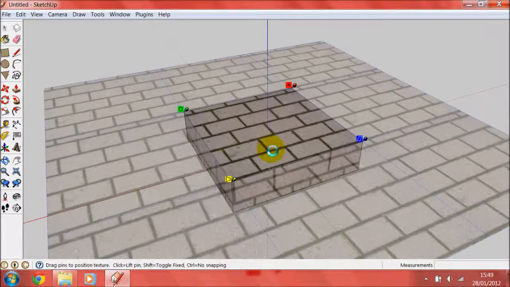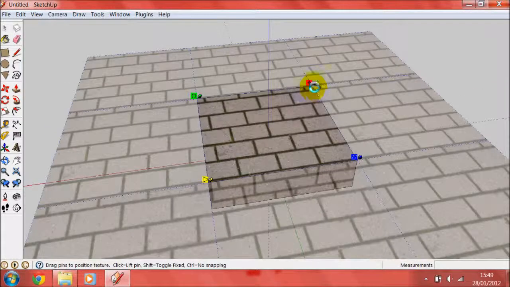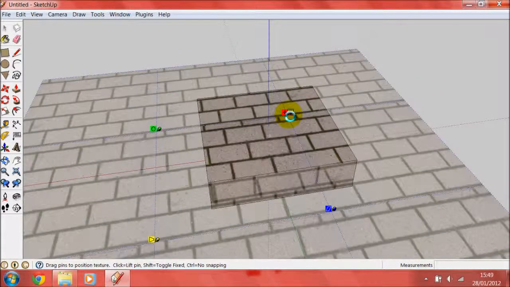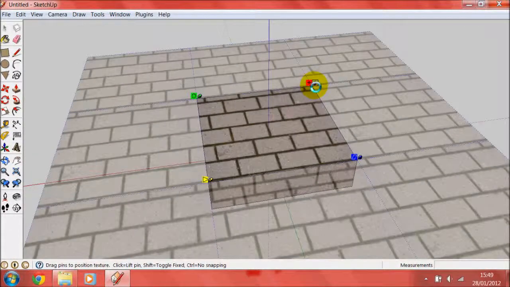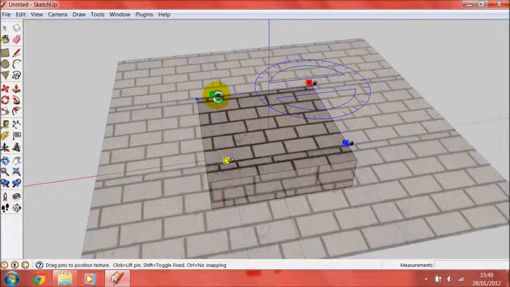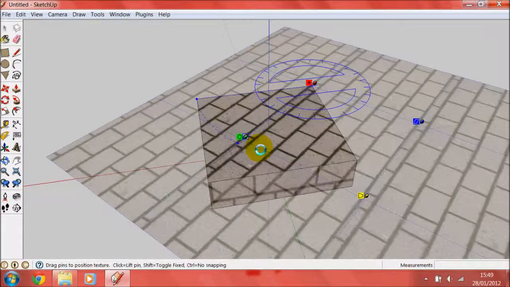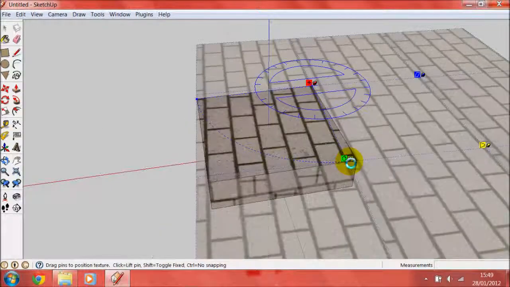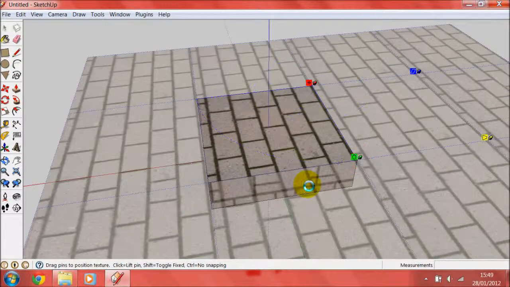Now, if you ever want to edit the placement of your texture, select the face. Right-click. Go to Texture. Position. Now you can do anything you want to this texture. Move it. Skew it. Rotate it. And resize it. Note I haven't done anything to my texture, I'm just showing you all the possibilities.